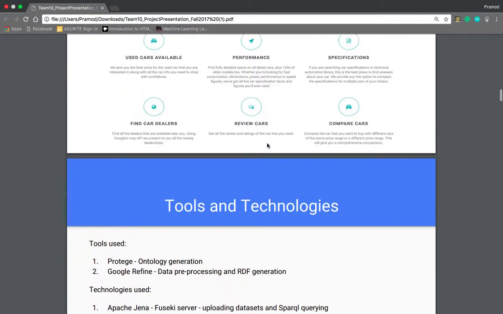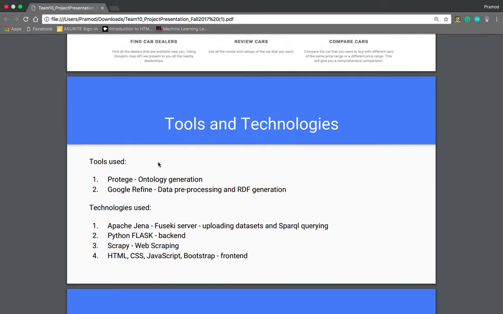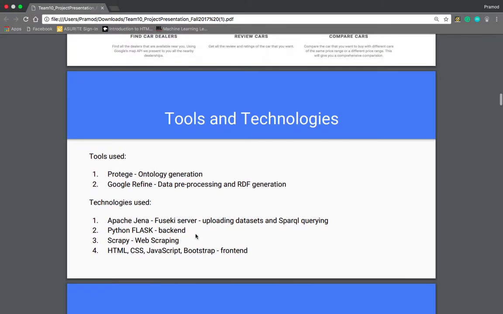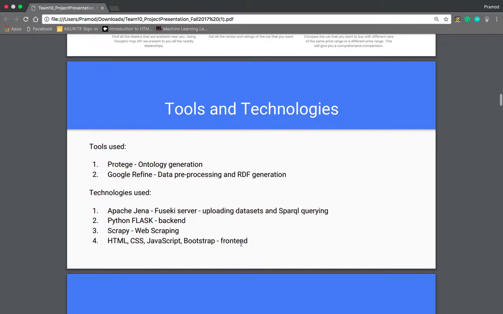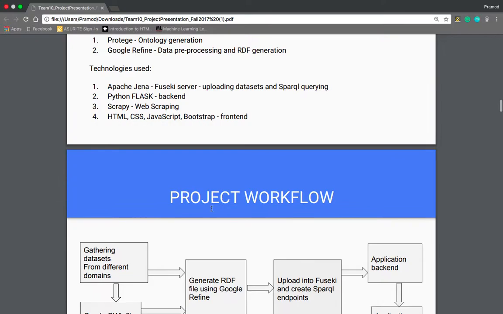Let's briefly see the tools and technologies used, which are the ones mostly used by the other teams as well. We have used Python Flask at the backend, Apache Jena Fuseki server, Scrapy for web scraping, and front-end technologies. And we have used Protege for ontology generation and Google Refine for data pre-processing and RDF generation.